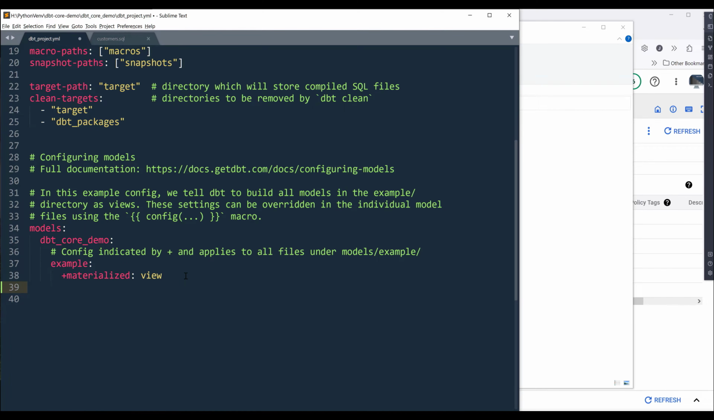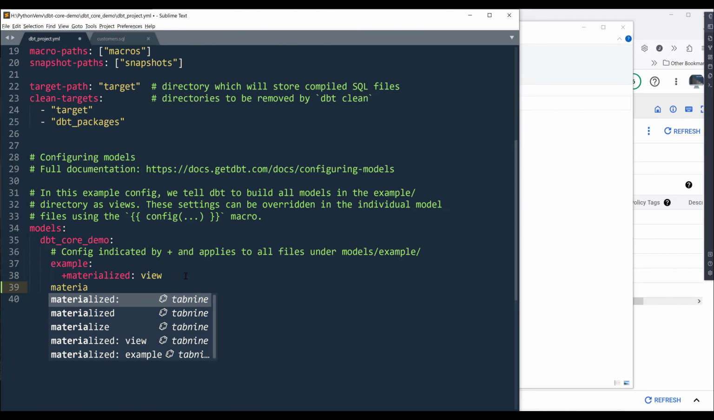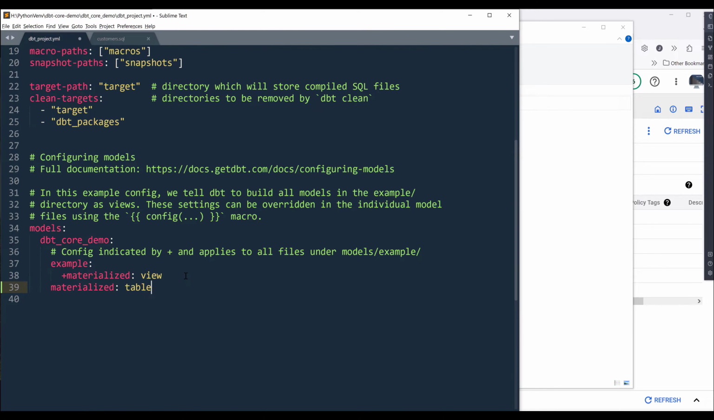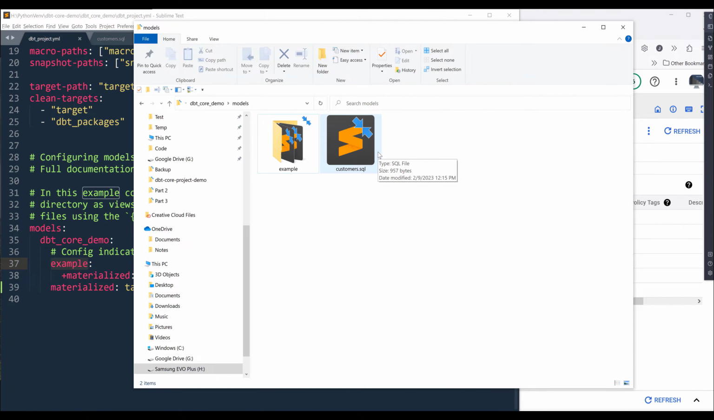Now if I want to create a customers model as a table, here I can insert the materialized property. Then I can specify the model type, and I want to set that to table. Now I want to talk about this plus symbol. The plus sign means that I want to apply the materialization downstream based on the folder that I specified. In this case, it's going to be the example folder.